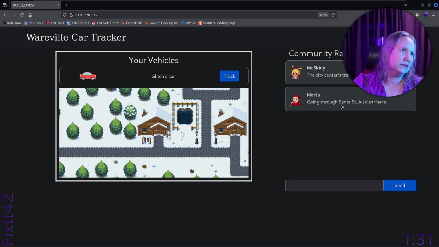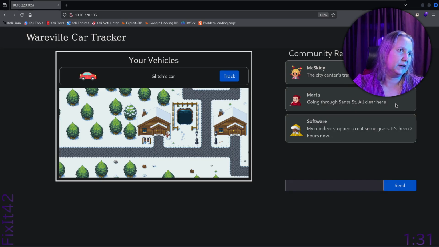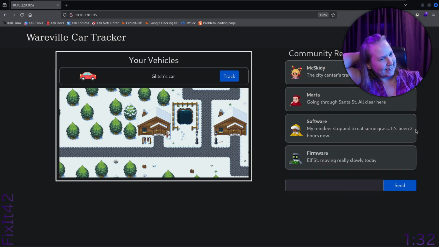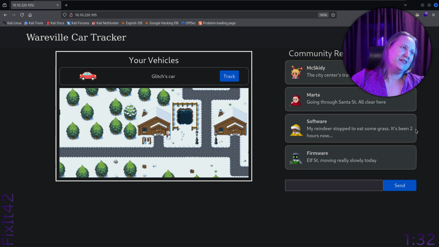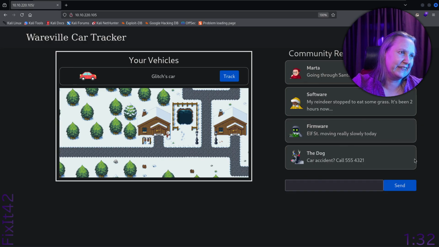Going through Santa St, all clear here. My reindeer stopped to eat some grass. It's been 2 hours now. Well, it's fine at least, right? So, I'm moving really slowly today. Also, Santa Street and another car accident. Cool.